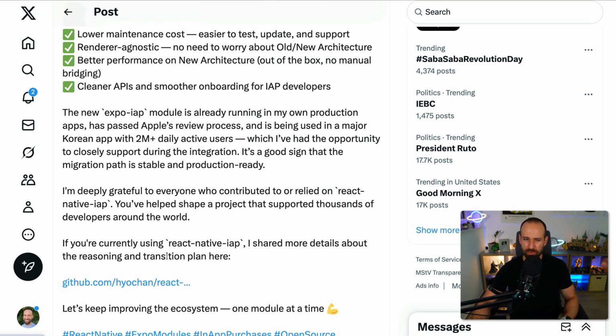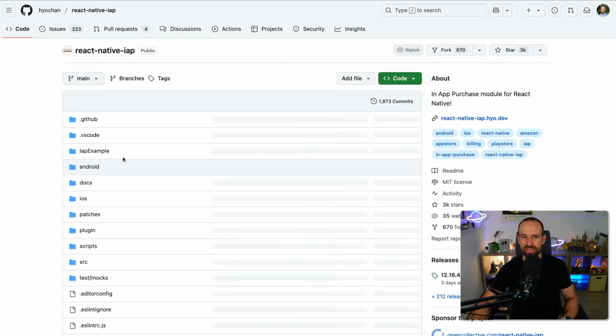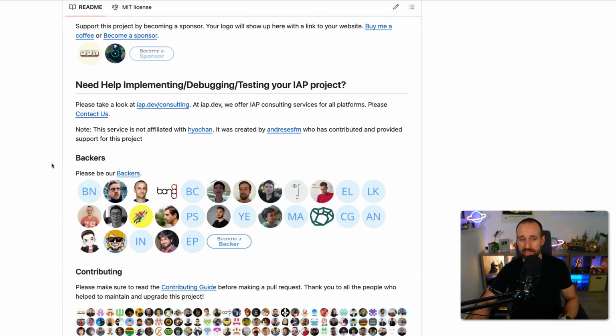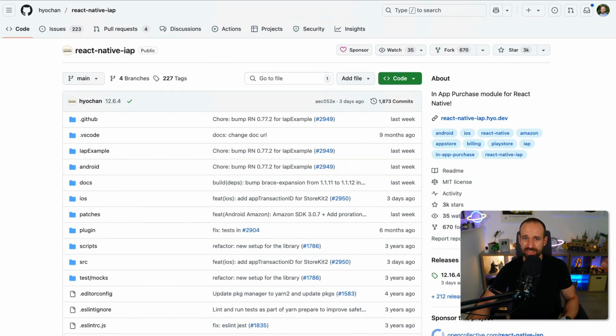I think I've used mostly the Revenue Cat implementation for in-app purchases, but I know that React Native IAP gives you a lot of freedom and flexibility in terms of how you handle in-app purchases in your application. So just keep an eye on this, that this will soon change.